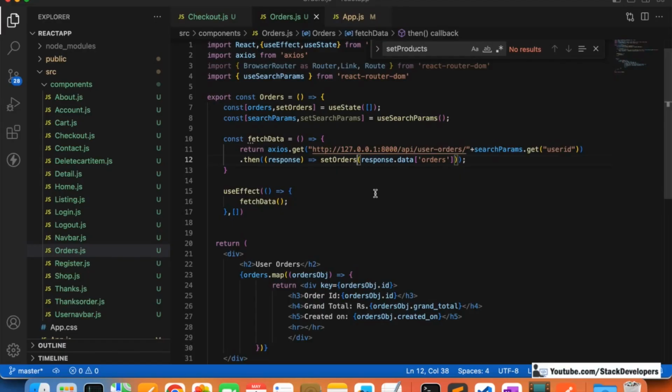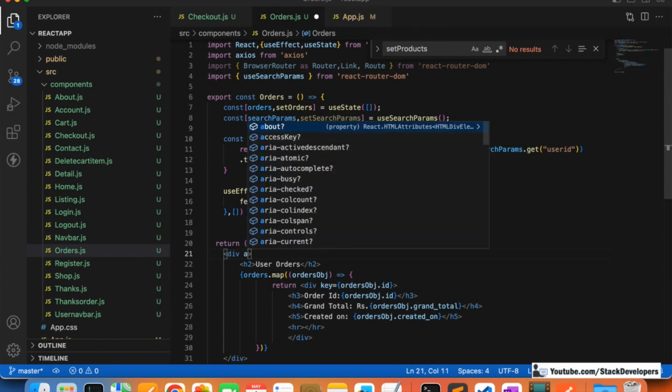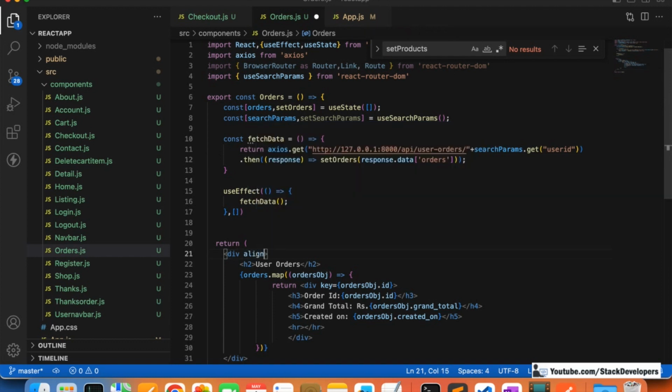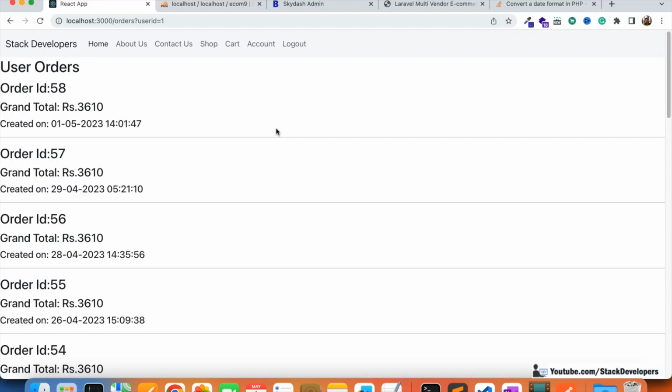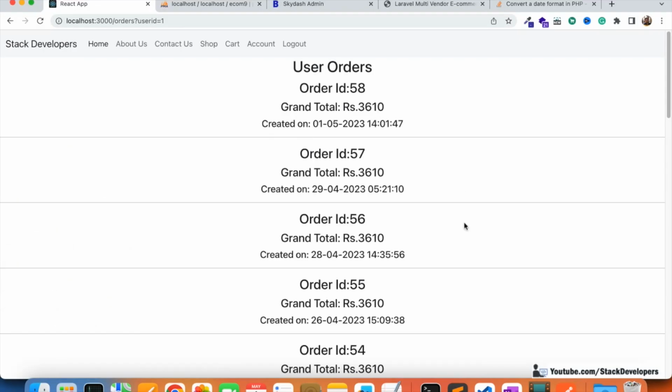So all the user order details are coming, and we can make it align center. You can change its format if you want. You can update the CSS and make it look good. I'm not working on its CSS. See, order id is 58, grand total is this one, created on this one.